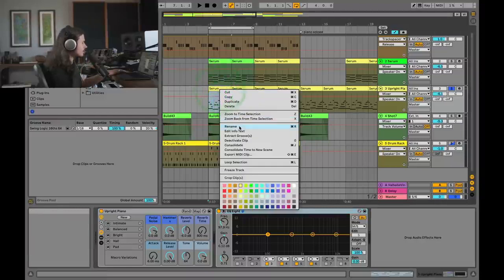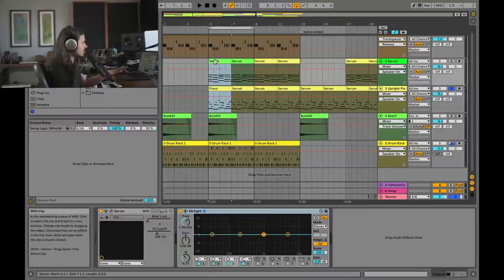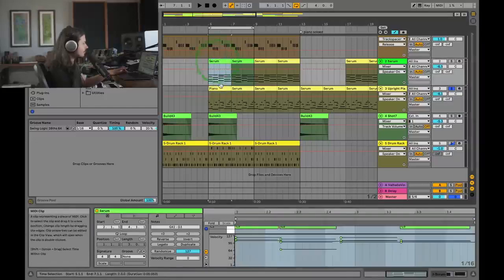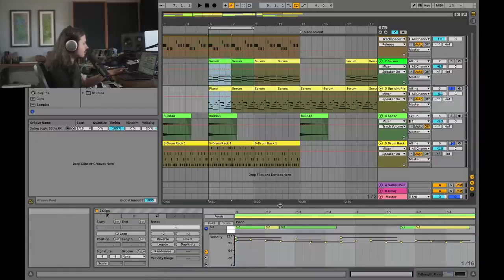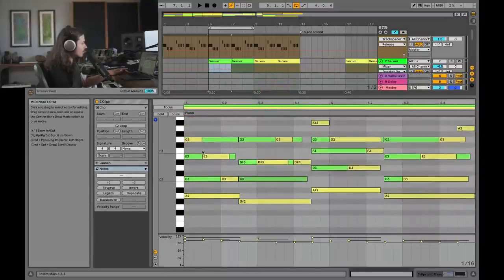I'm going to rename this to piano just so we can totally not be confused. So if I take both of these clips, okay, and I double click on them, bringing up the piano roll. If I click on the first one and shift click on the second one, notice now that I can see both of the clips in different colors in the piano roll, right?